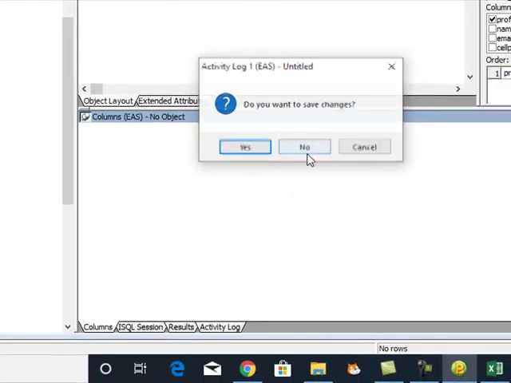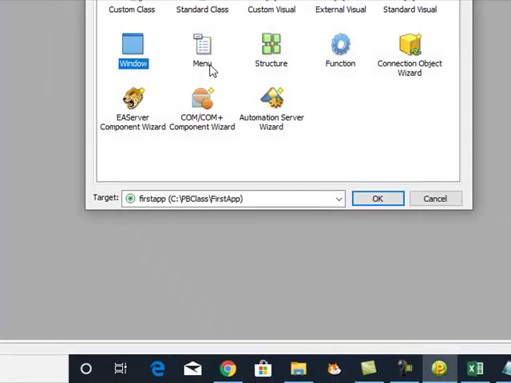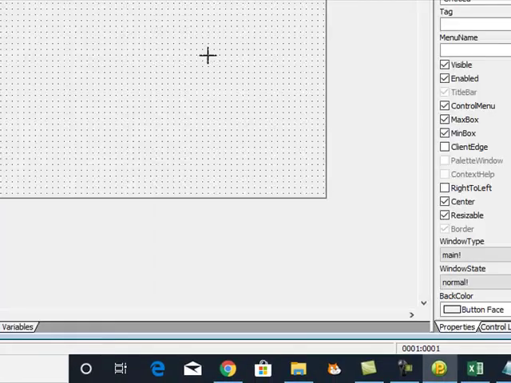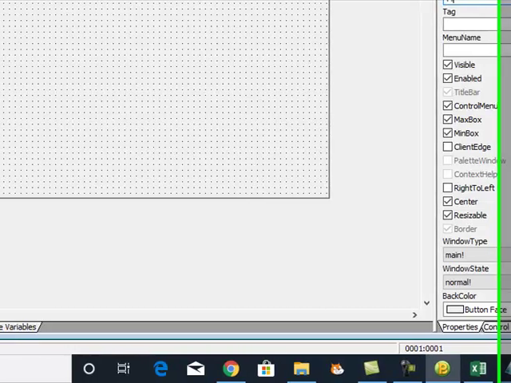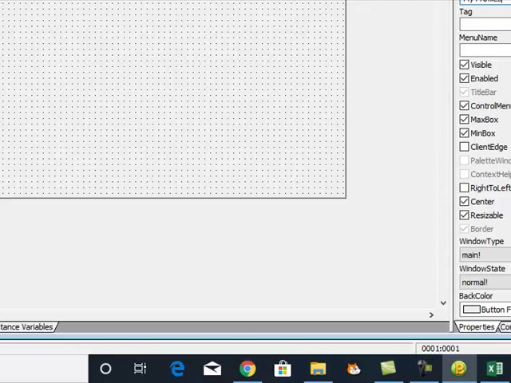What you need to do is create a data window control. Before that, let's create a window first. Like my PRO profiles.